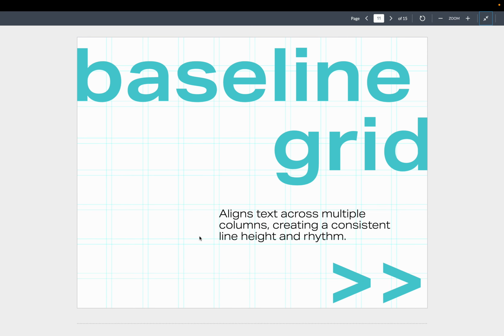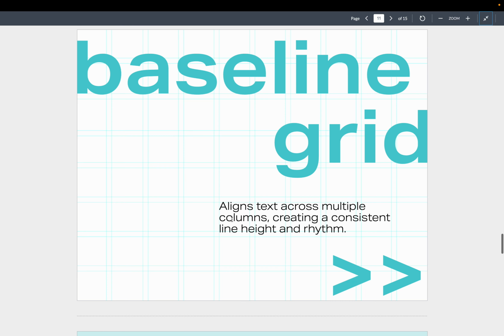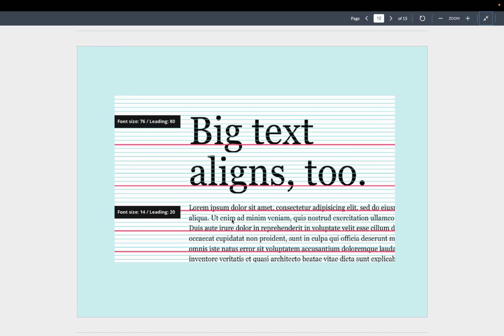A baseline grid aligns text along multiple columns, creating consistent line height and rhythm. So this comes in handy when you are working on large bodies of type. So this is your baseline grid. You can see how they sit at the same level on the baseline grid as it does with the headers. They still line up correctly from the descenders to the ascenders. They line up, so it just makes it optically more readable and legible.